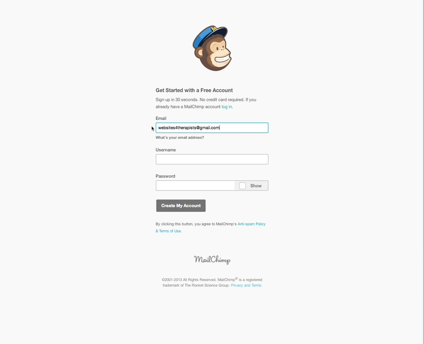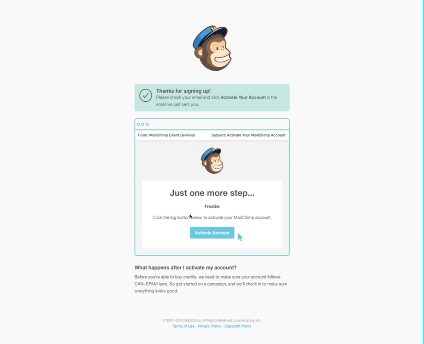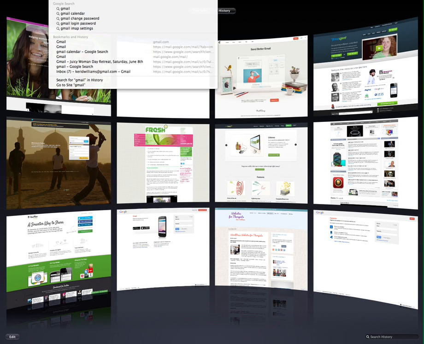And I'm going to make my username the same as my email address to keep things simple, but you can do whatever you need to do. And I'm going to put in my password in there and create my account. So the first thing is that it is going to send an email to my email account just to verify who I am. So I need to go into my email.